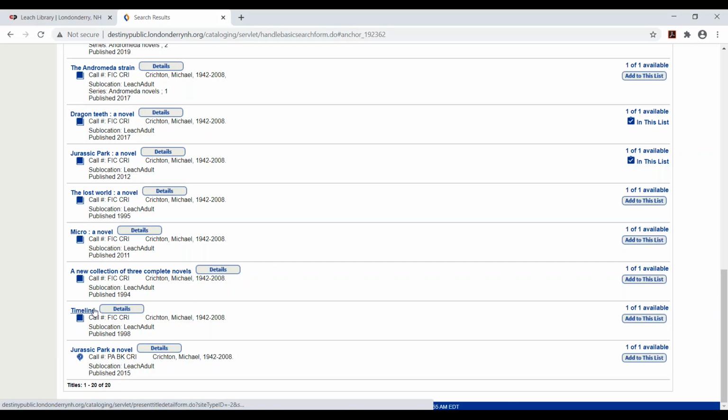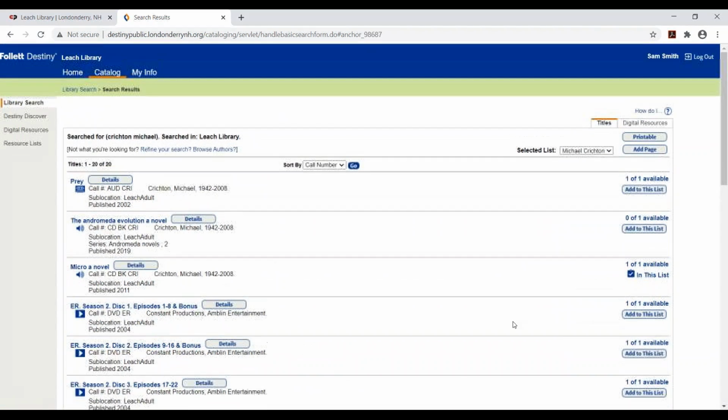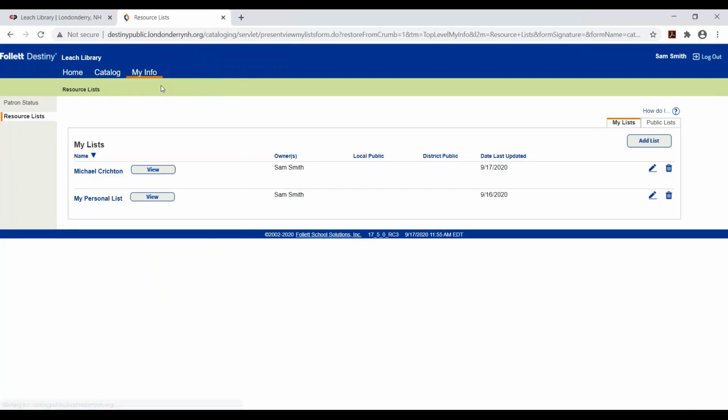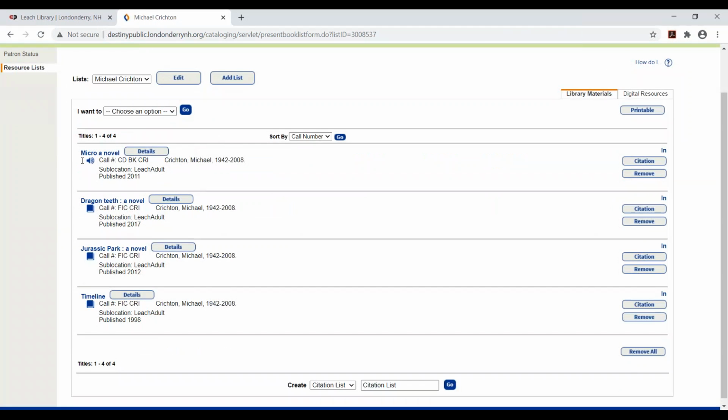And let's do one more. Timeline here. The book Timeline. Look toward the right-hand side. Click add to this list. Okay, now hopefully those three should be added to the list, as well as Jurassic Park, which we did earlier. So let's go back one more time. Click on My Info. Let's hit View on the Michael Crichton list. And as we can see, the audiobook for Micro, the book Dragon Teeth, and the book Timeline have also been added to our Michael Crichton list.